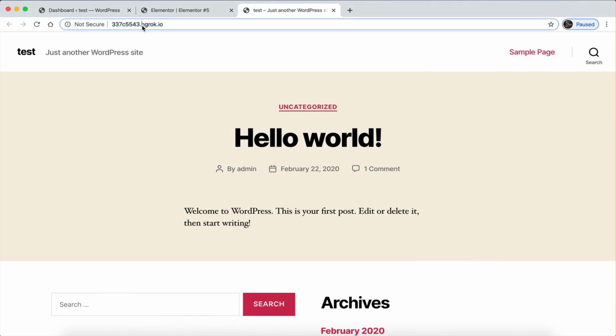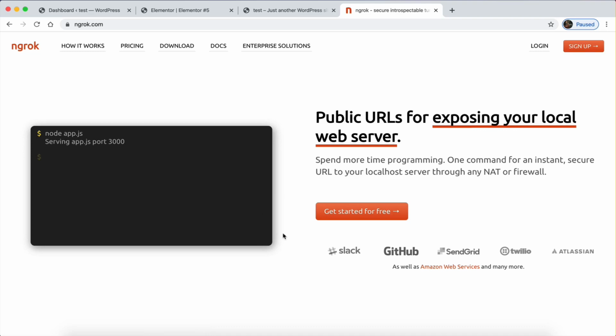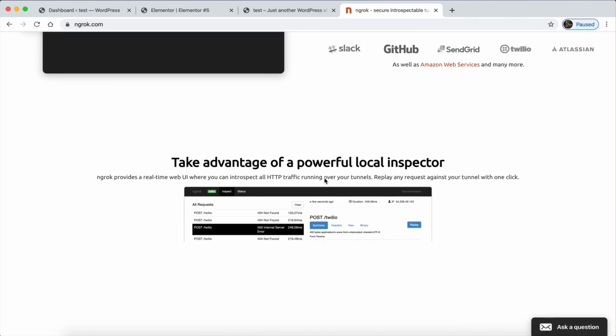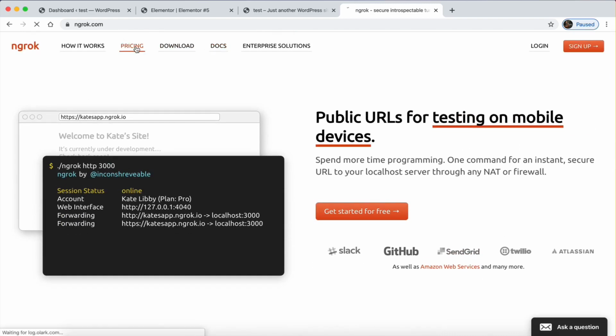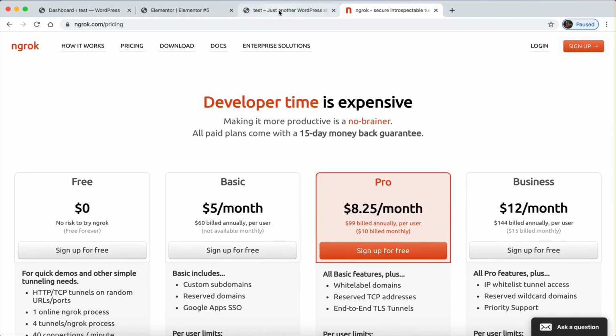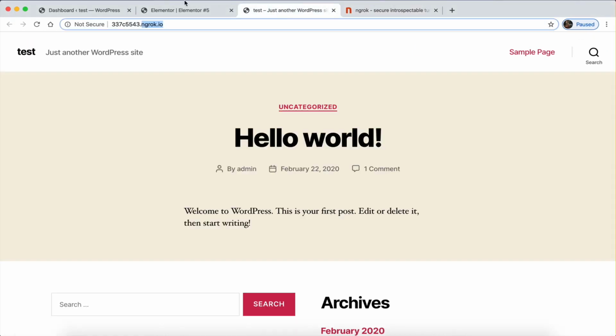I think it's called ngrok.io. Yeah, public URLs for exposing your local web server. There you have it. And I think this is paid. Yeah, they have a free version, but you have nothing to do with this service. It's all available within this app right here, Local. This is such an amazing app. I don't know if you guys have heard of it before, but ever since I found this app, my life has changed. It's super cool.